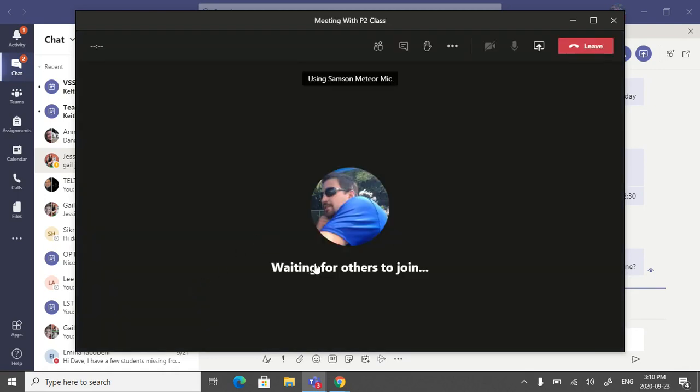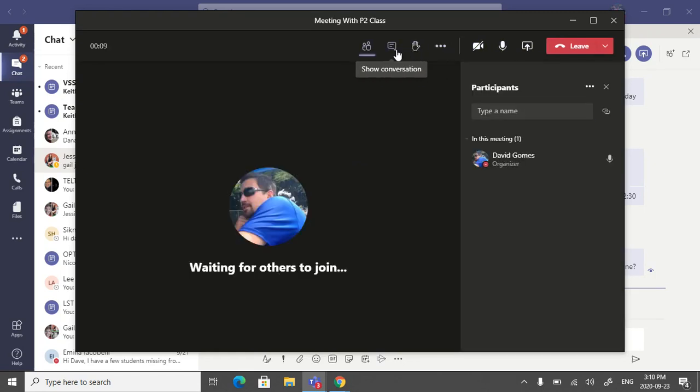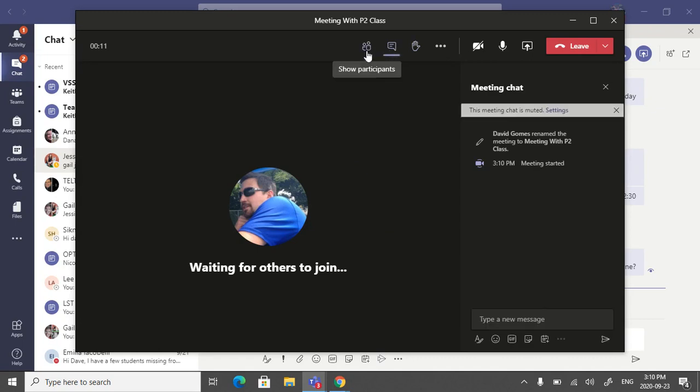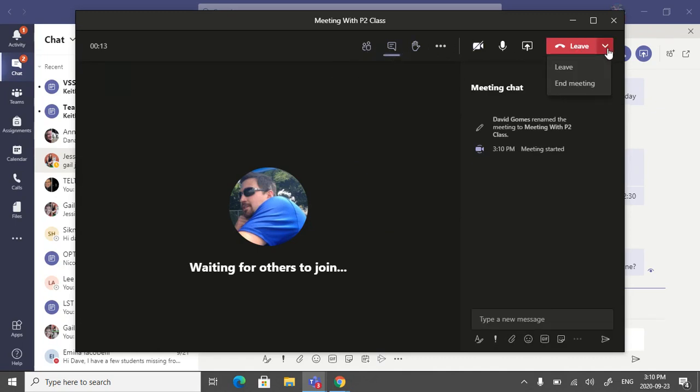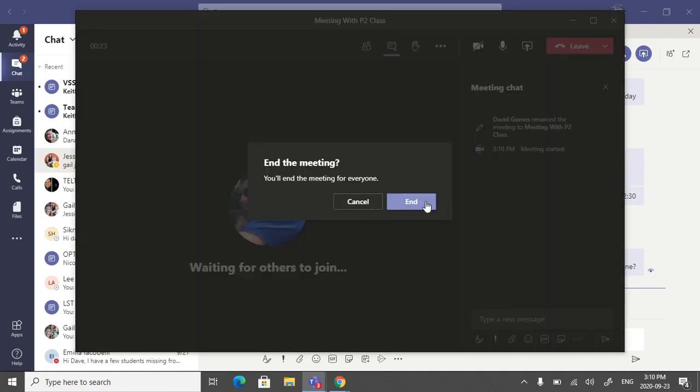And then very similar, you're going to have some of these options for turning your camera on, sharing your screen, showing the participants, showing the chat, and so on. Okay, so when I'm done with that same type of thing, I think Craig is going to be showing a lot of people how to go through that. You can select the drop down and go end meeting, and then you'll end the meeting for everyone.